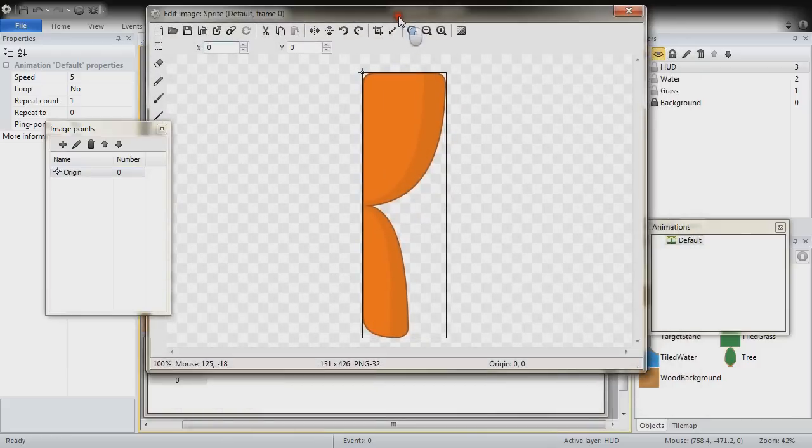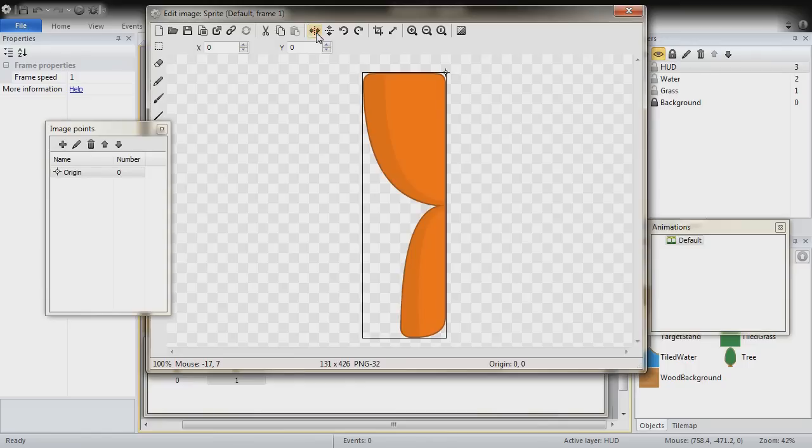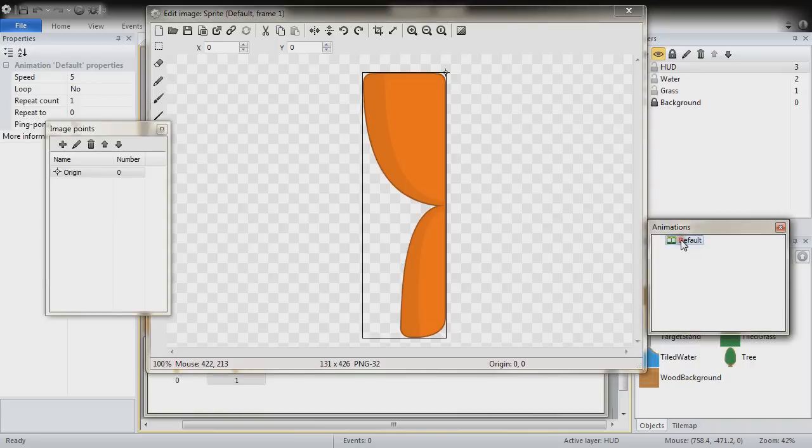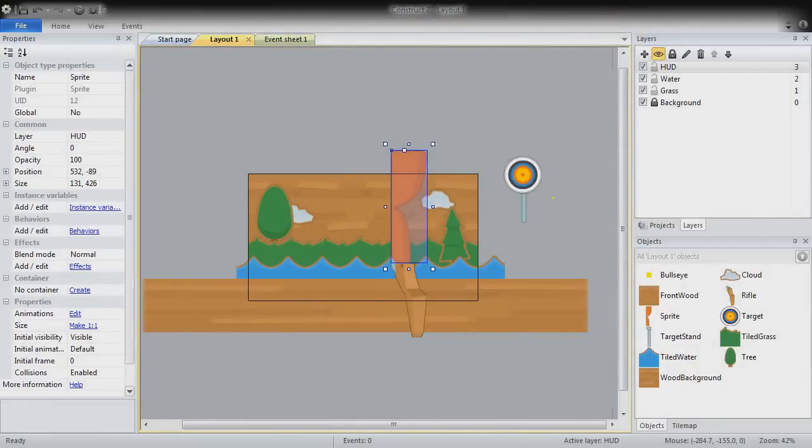And we will duplicate the frame, flip it horizontally. The image point will be placed as we want as well. Make sure to set the animation speed to 0. Close up.